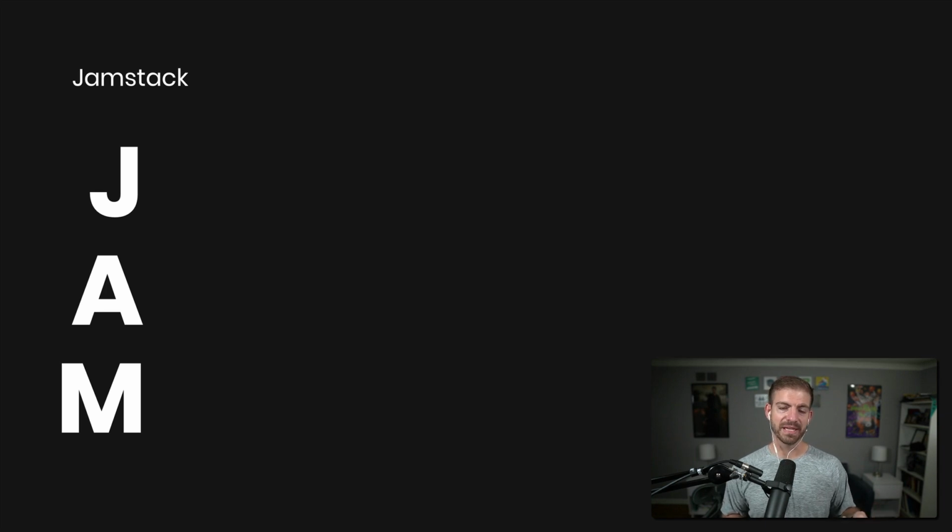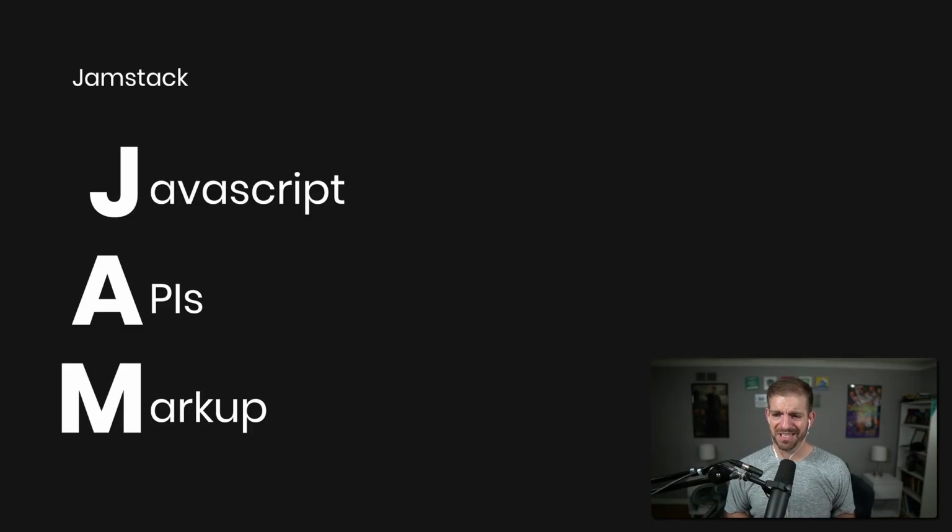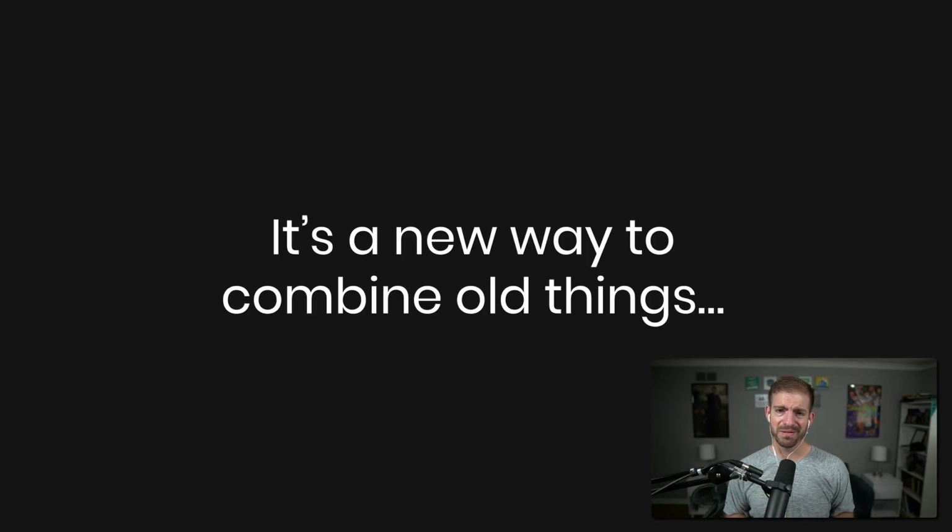The JAM in Jamstack stands for JavaScript, APIs, and markup. Now, none of these things inherently are new concepts. We've had JavaScript for a long time. We've used APIs for a long time. We've used markup for a long time. None of those things inherently are new. So the Jamstack to me really is just a new way to combine old things. We're starting to get much more creative with the way we build web applications. And we use a lot of those existing technologies, not that there aren't new ones, and just use them in a different way, which is kind of cool.